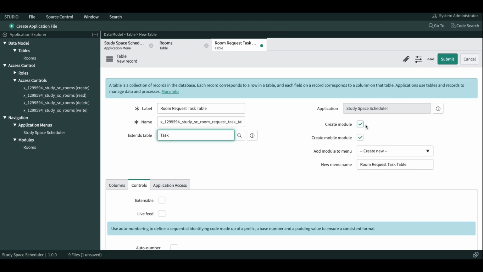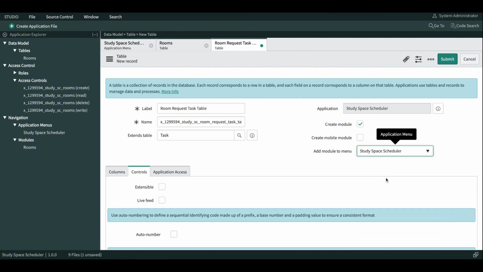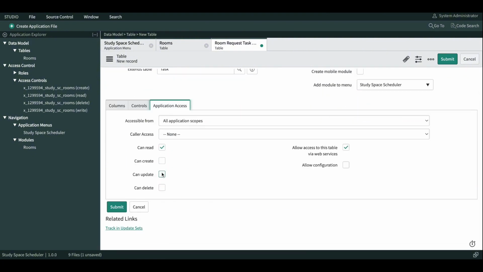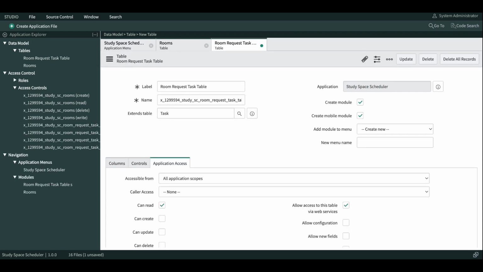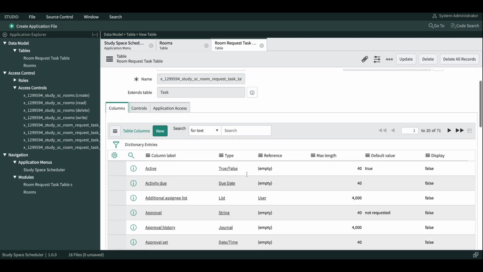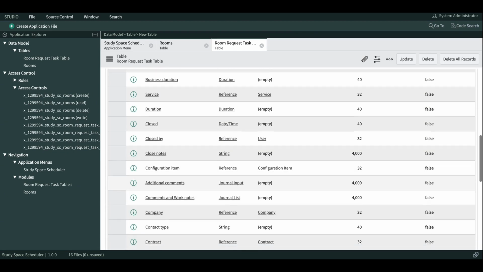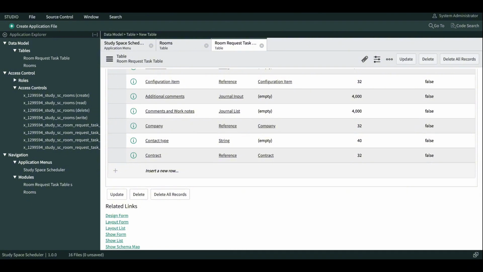So I want to create a module as well. I don't, again, need a mobile module. And then I'm going to add this again to this Study Space Scheduler. And there it is again. So we click submit. And as you can see here, if we go to our columns, we have so many columns here, all from our parent table, which is task. We have now inherited all of those fields.